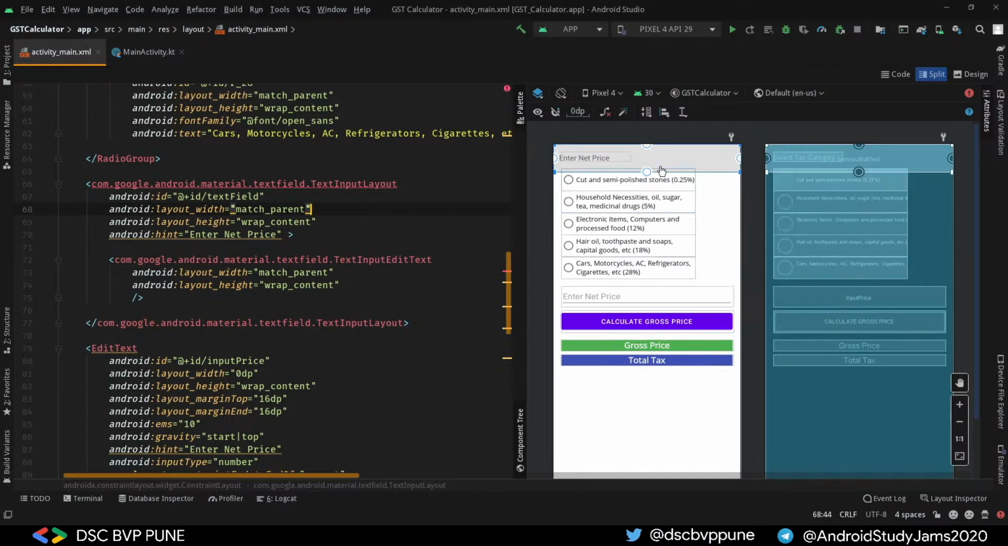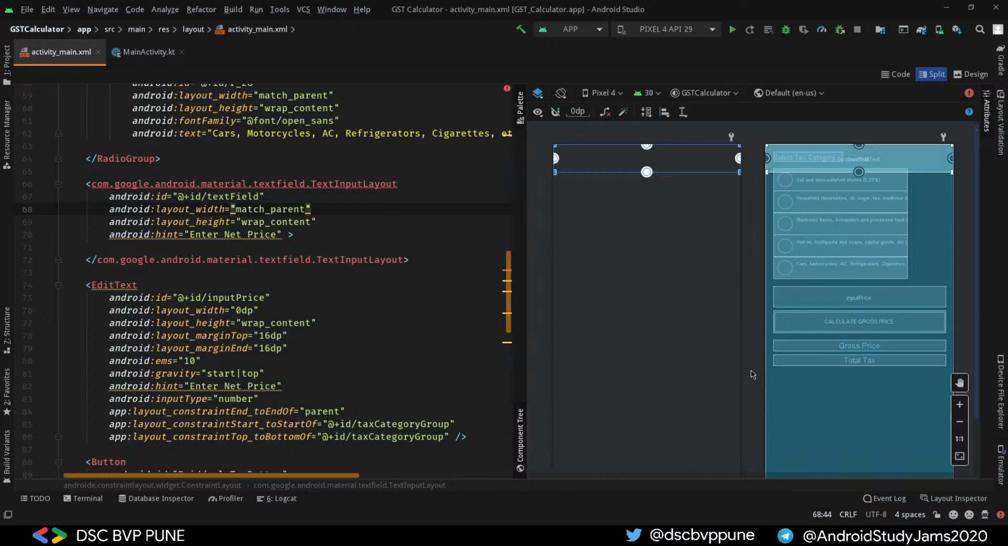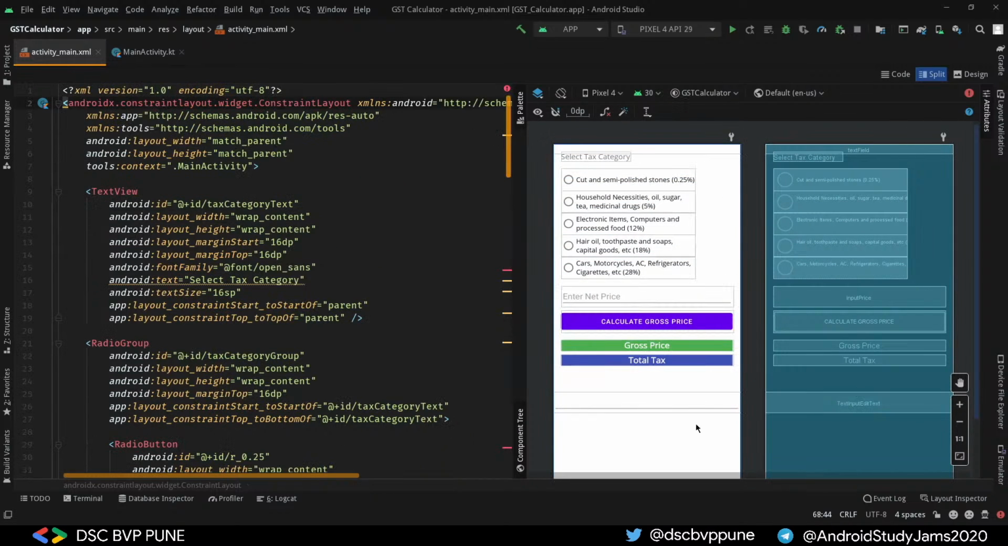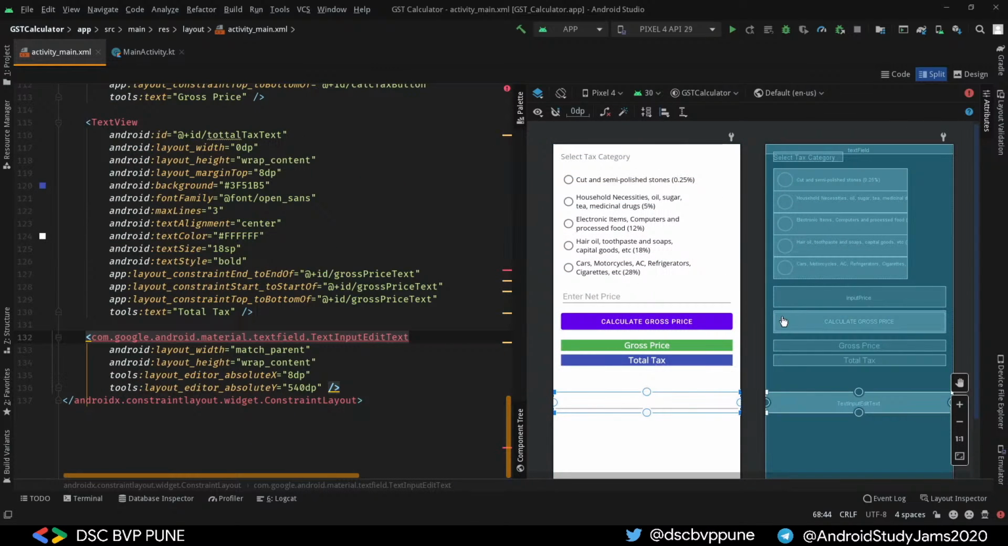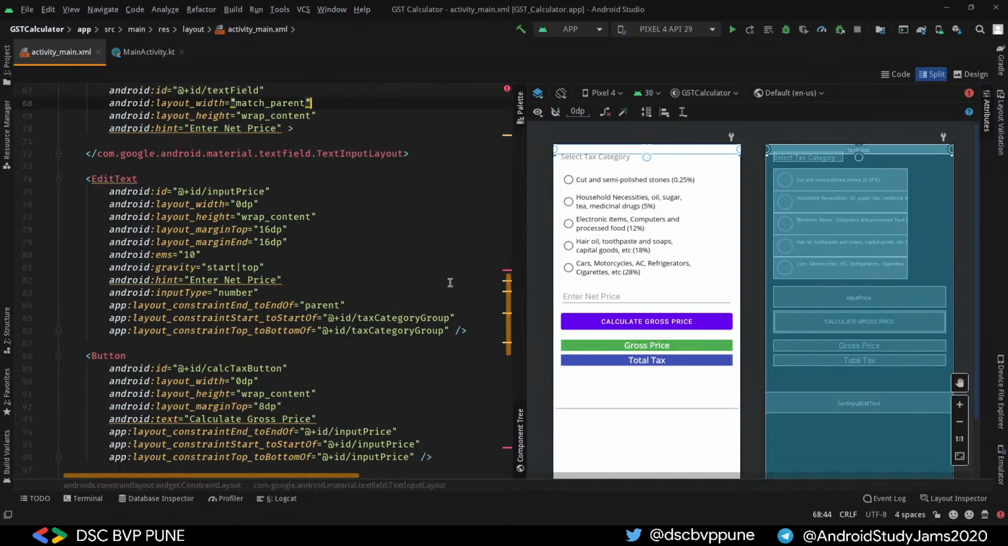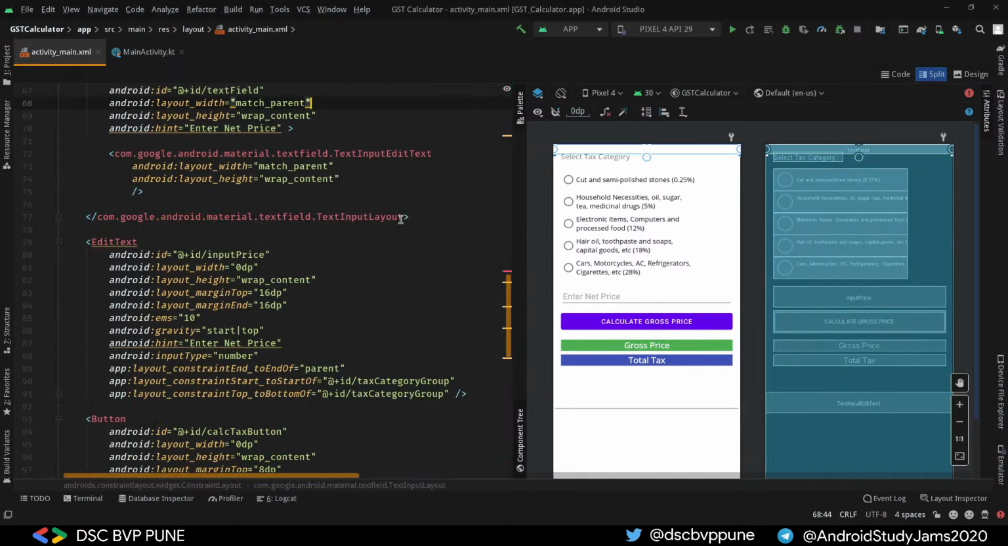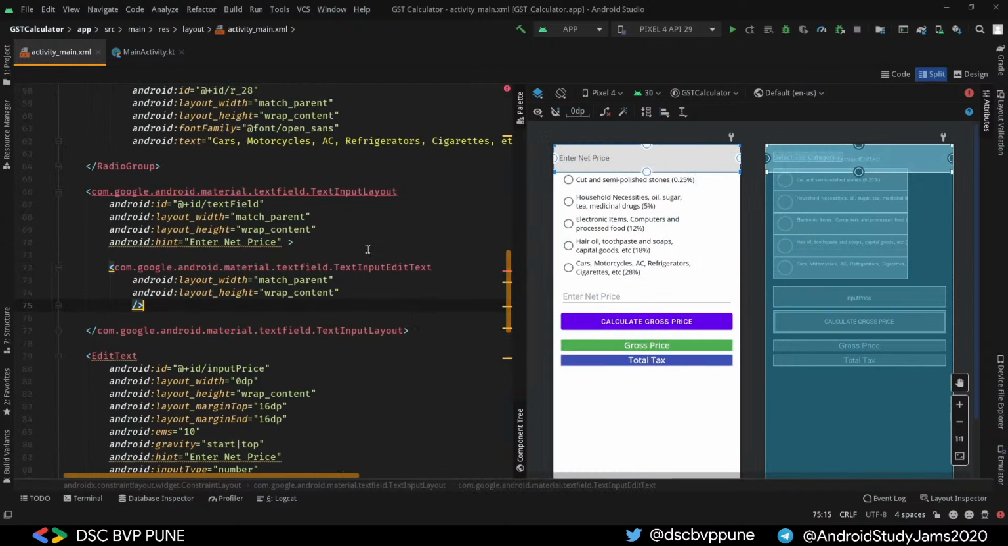Okay, so as you can see here, there's a new text field added. Now what we have to do is constrain it. So let's first put it down here, and let's see how we can constrain it. Oh, actually the layout was not positioned, so I'll just reposition it.